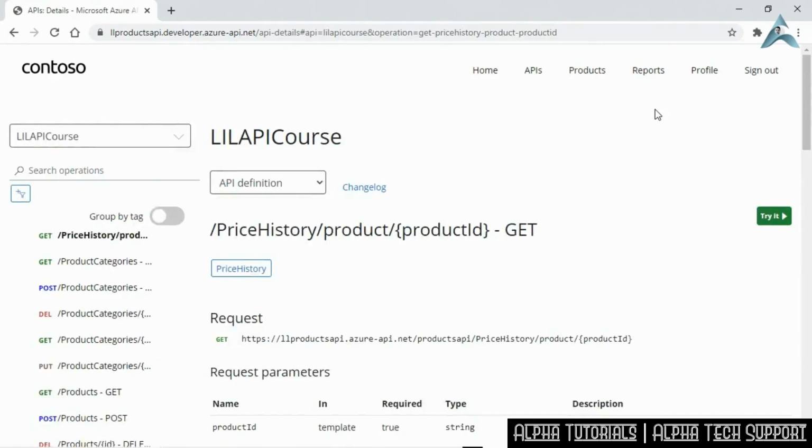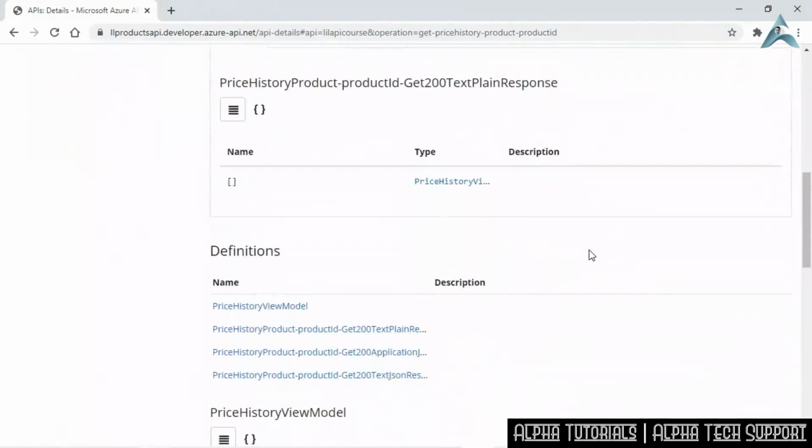After our API has been published and is being utilized by developers, new feedback has come in and we are requested to make a change. The price history endpoint, which has a list of price changes over the years for a specific product, needs to change. Here, the output for the price history is as follows.